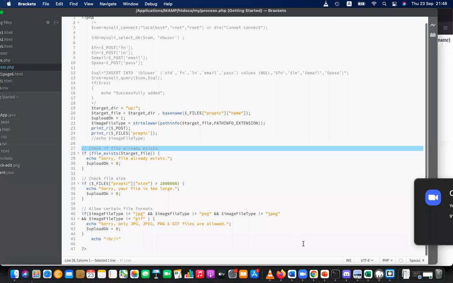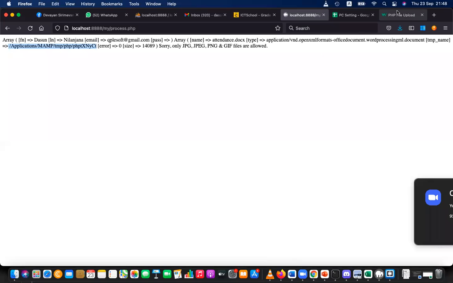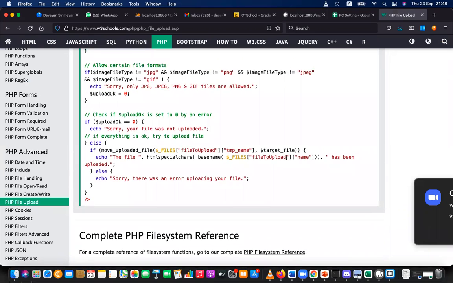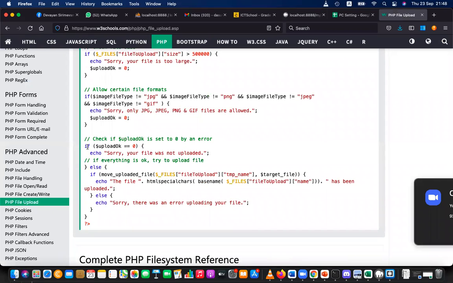To do that, we can use the move_uploaded_file command. So this one. Once the file is ready to move, if there are no errors, that means if upload OK is 0, then some errors are there. Else we can move the uploaded file to the location. If it is successful, we can say that it has been uploaded successfully. Otherwise, you can say there's an error. So let's add that part now.